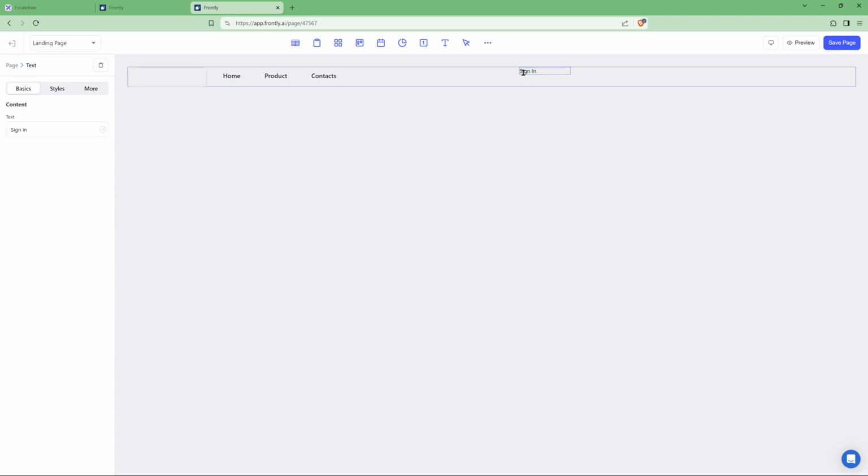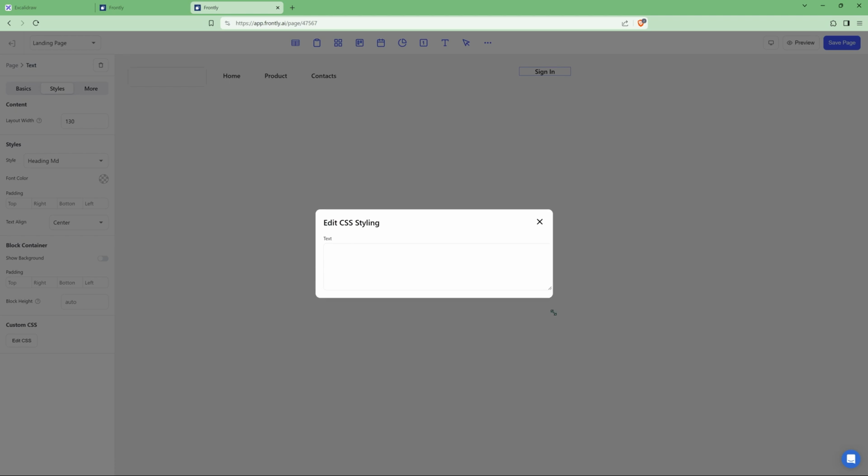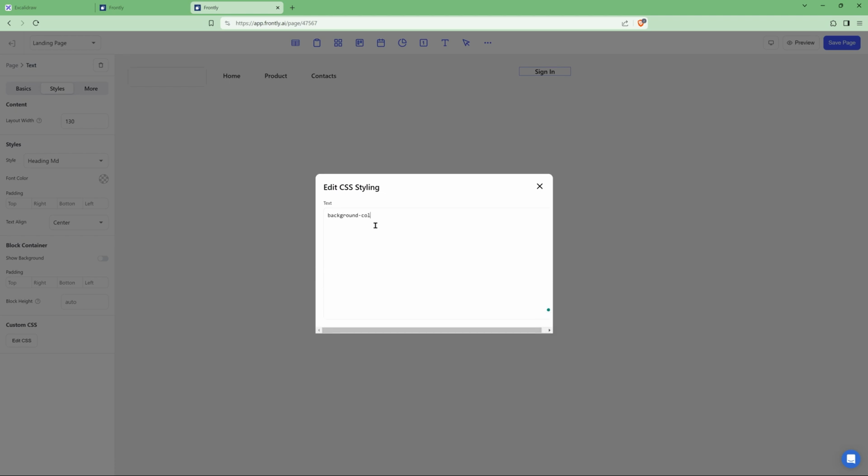Then for my sign-in button, I'm gonna style it with CSS, which is a pretty new feature in Frontly. First, I wanna change it to heading medium as well. I wanna give it a predefined size, let's say 130. Want it to be a bit wider, center align it, and then edit the CSS. I'm gonna say background color is white. I'm gonna give it a padding through the CSS because I want the padding to be within the white space, and this padding here from Frontly is outside of it, so it's almost acting like a margin.